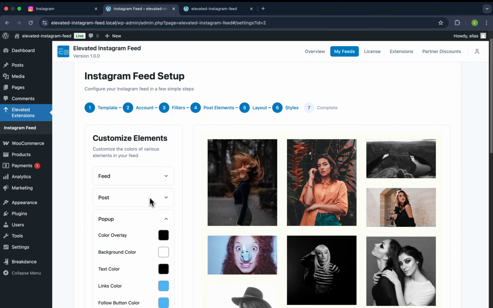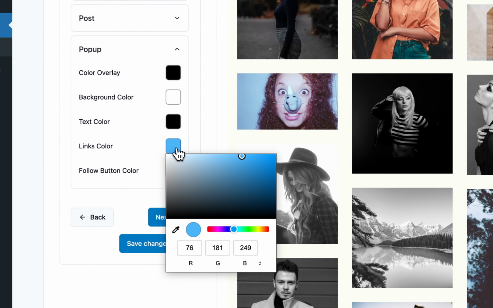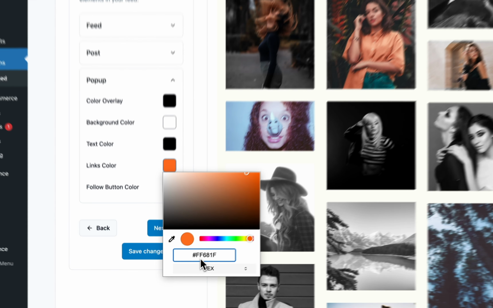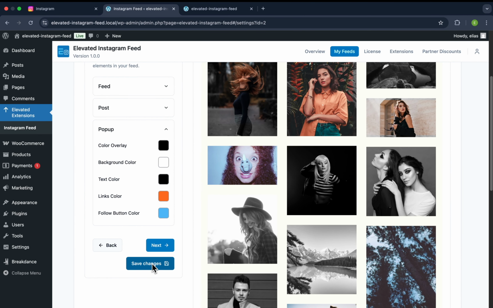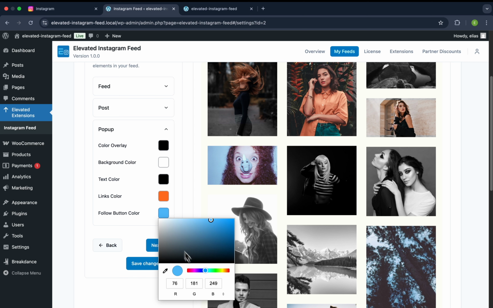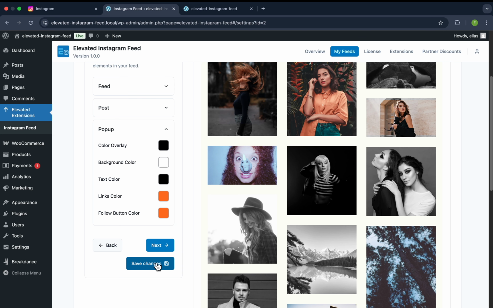And then here on the pop-up settings, I'm going to set the links color to use the value that we need. So in my case, that value is FF681F. Yeah, that's the one. So let's save the changes, and also we should probably just go ahead and use this same value for the follow button, right? So let's type in FF681F and save the changes.